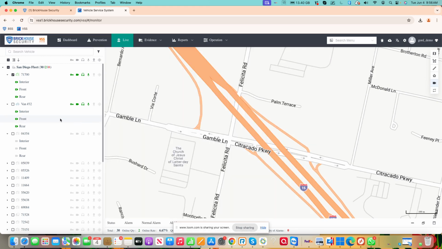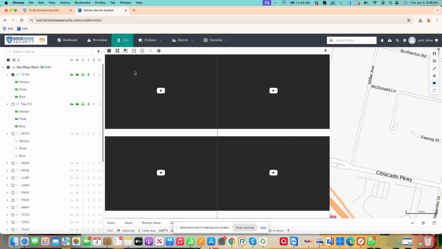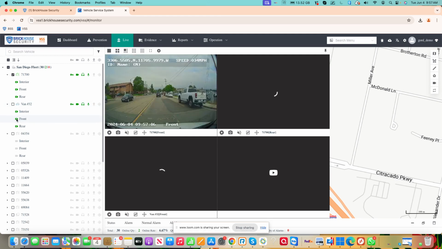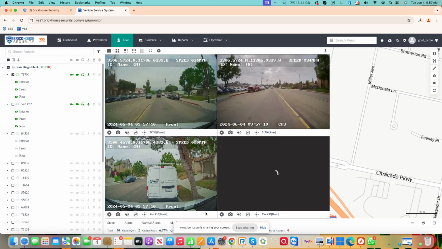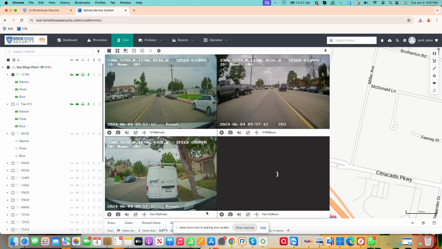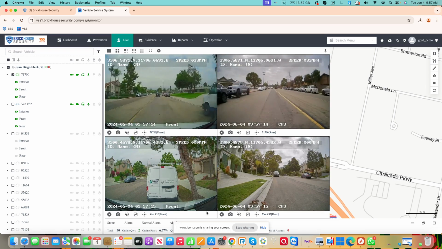Now, if I want to play, for example, more than one front camera at one time, I can double click on this front camera. Maybe I'll bring up the rear as well. Then I'll double click on this front camera, double click on the rear, and so on. So you can have any combination that you like of videos.